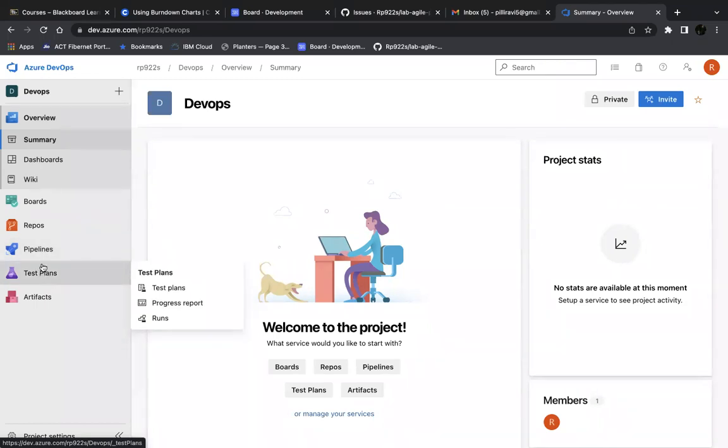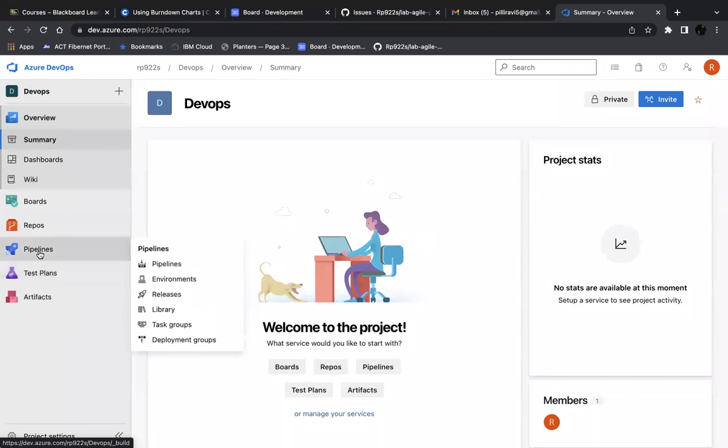Okay, next we'll have pipelines. Majorly, DevOps comes into the picture whenever we are using pipelines the most. So we have build and release pipelines as the major pipelines that we will be using in Azure DevOps.